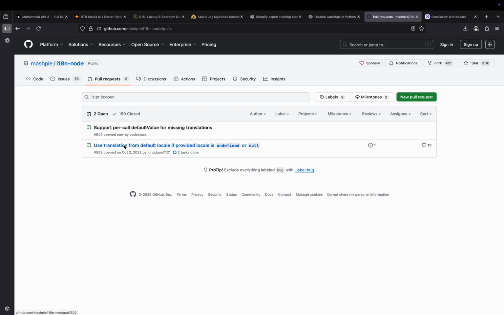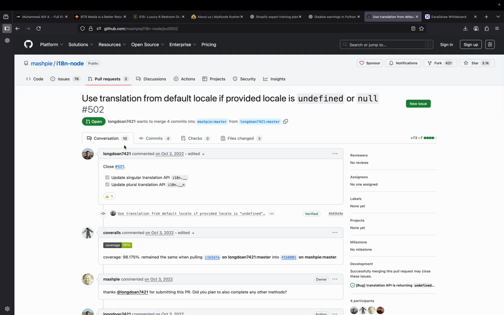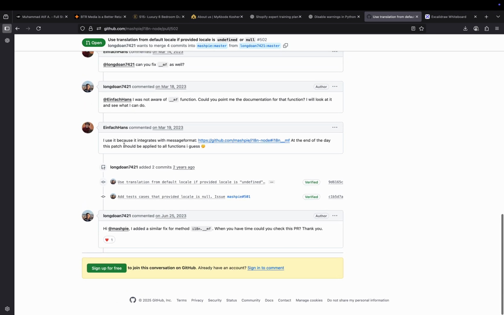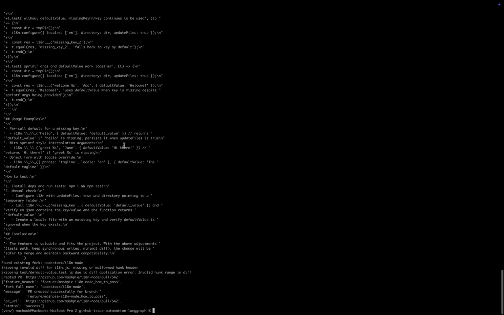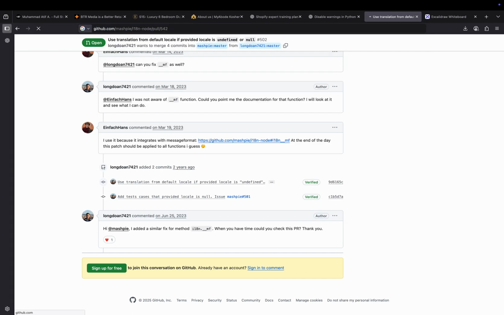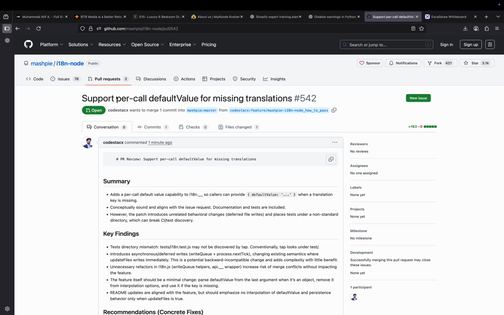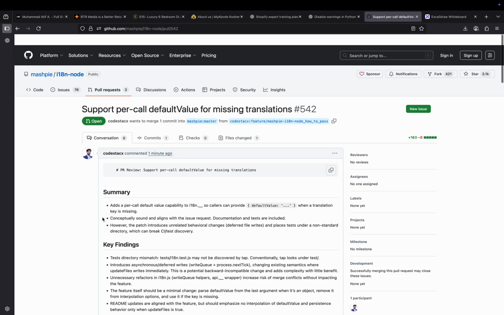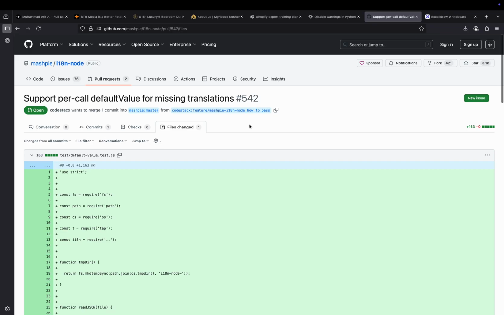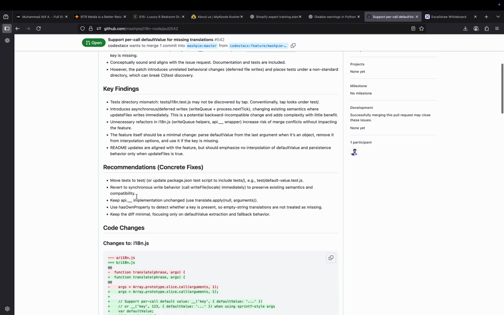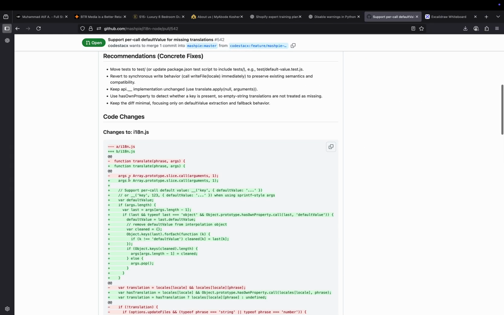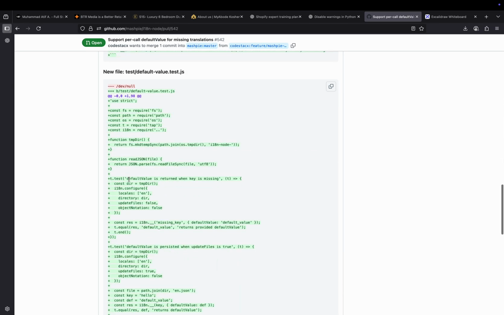Yeah, this one, use translations for default, and yeah, PR successfully created, and here is the PR link. Yeah, this one is the PR just created, right? This one has made one change in the file, and then there is some information added: the summary, key findings, recommendations, changes to the file, right?